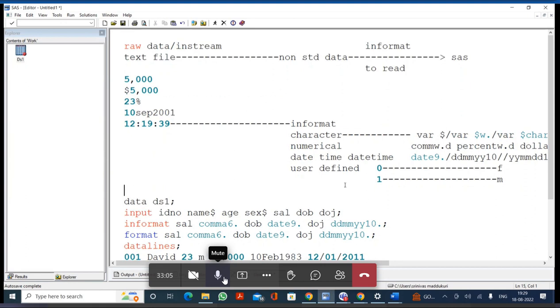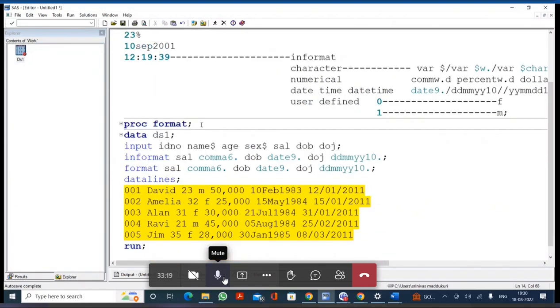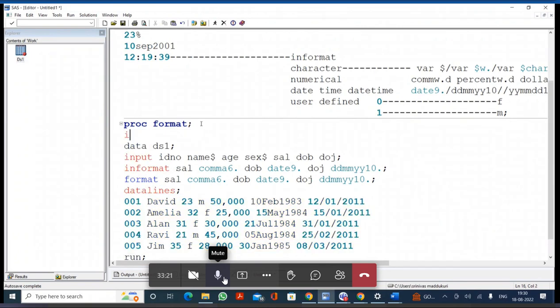How to create a user-defined informat? If you want to create a user-defined informat, we use a procedure called proc format. In the proc format procedure, we use a statement called invalue. The invalue statement is useful to create a user-defined informat.